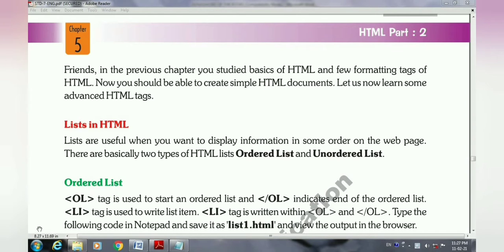So students, in the previous chapter we have discussed all the basic HTML tags in our HTML part 1. The tags we have discussed are the head and body tags, then the H1 to H6 heading tags, and all the formatting tags like bold, italic, underline, superscript, subscript, small, big, the HR tag for a horizontal line, and the BR tag to bring the cursor to a new line. These are all the basic tags we have discussed in chapter number 4, HTML part 1.